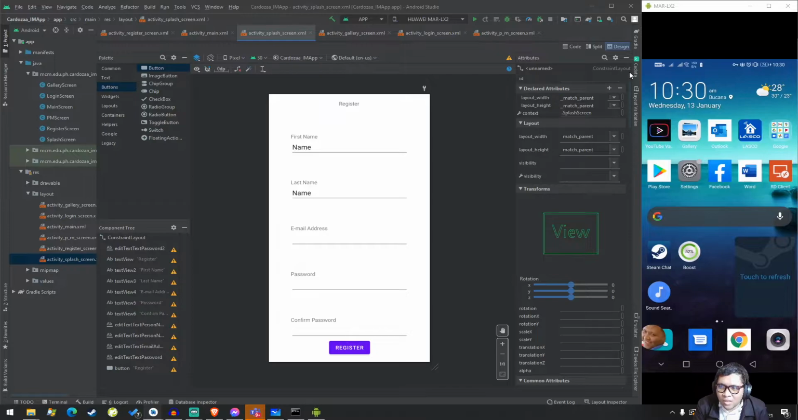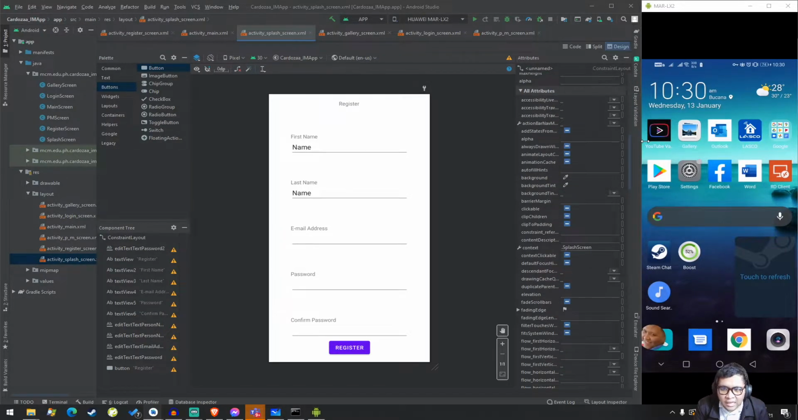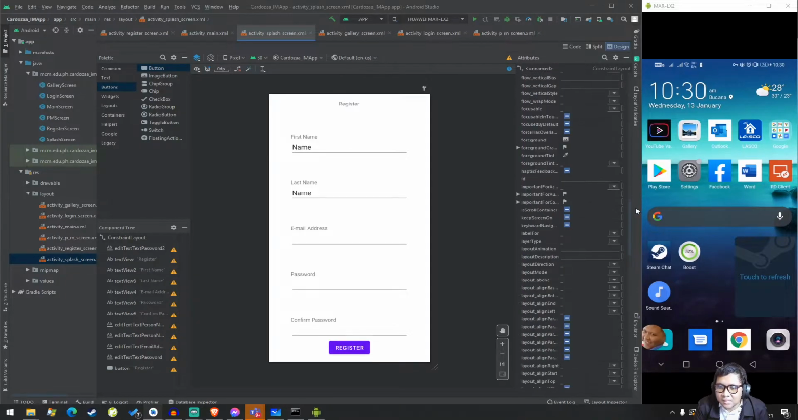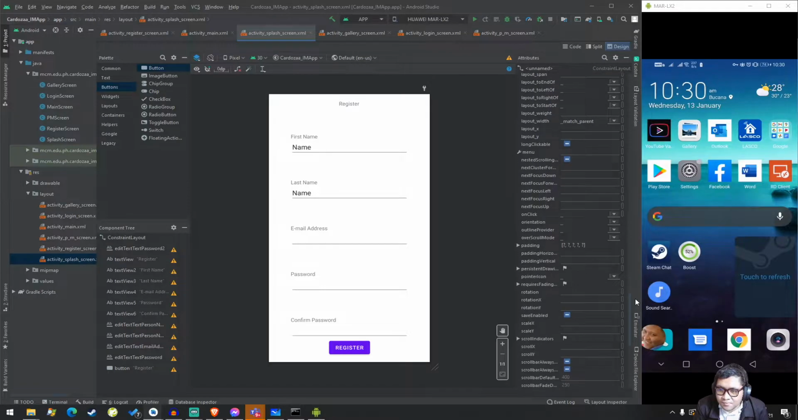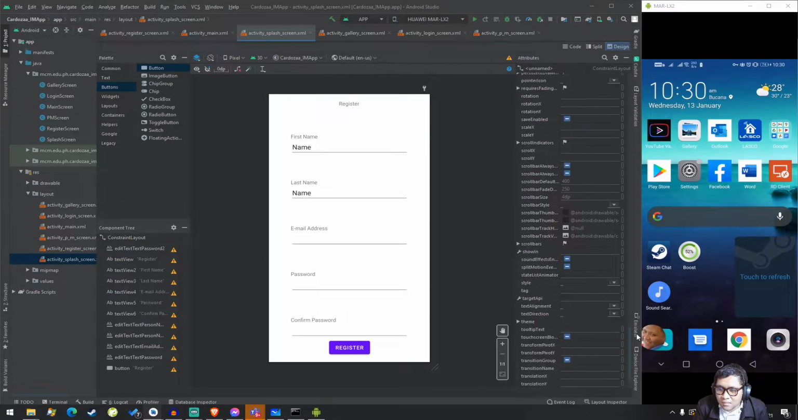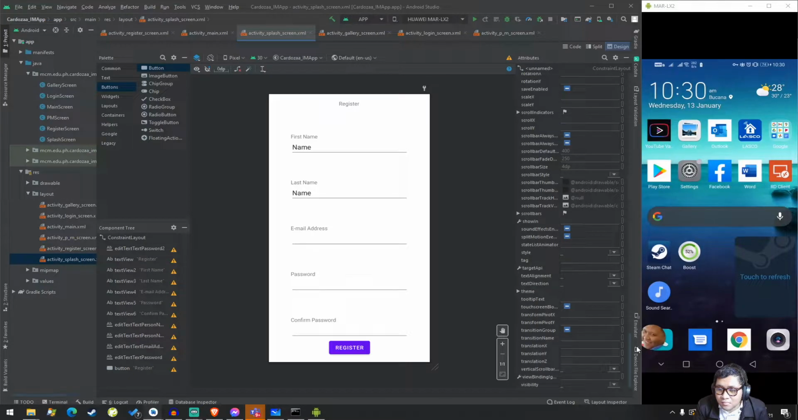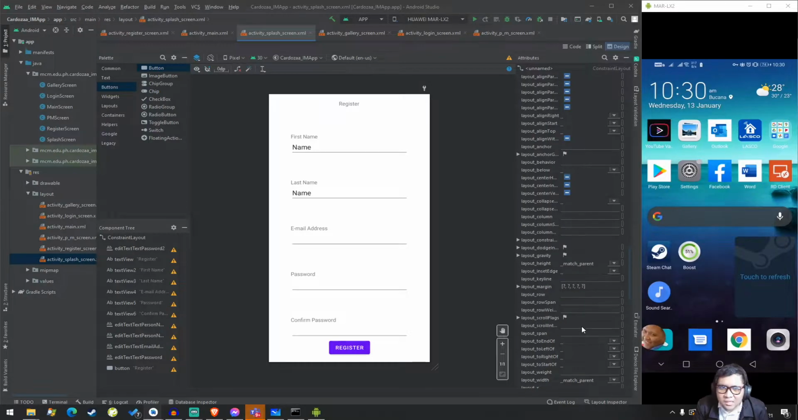If you go to attributes, this is the first one. If you go to the attributes, then go to all attributes. There should be a text size. Let's see. Text size. Text size. So, I'm having a hard time looking for the text size. So, let's proceed with the code instead.